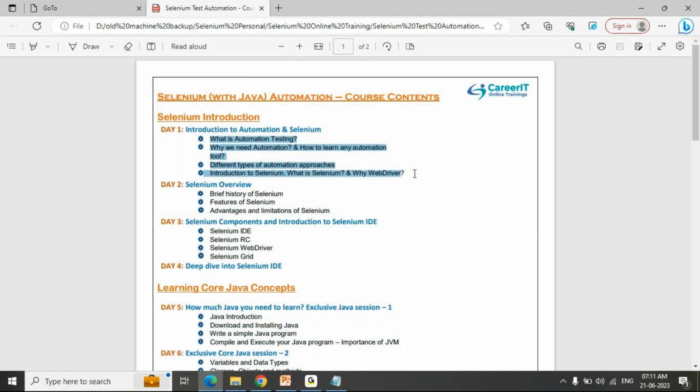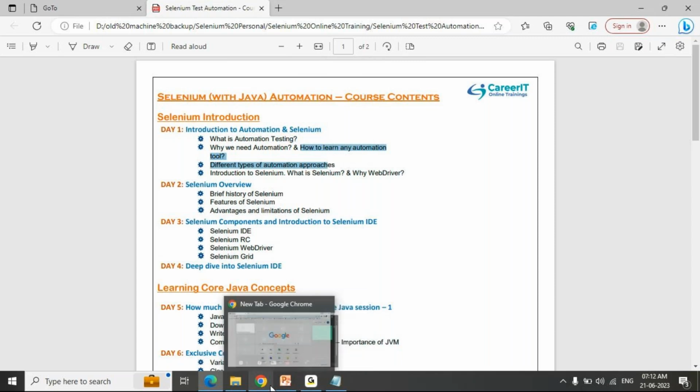But anyway, let me quickly revisit them again, because some of you are newly joined. Out of these, there are two new topics here: how to learn an automation tool, which I did not discuss in the demo class, and different types of automation approaches. This is also a new topic which we did not discuss in the demo class. Okay, these two are new. Anyway, let's quickly discuss what is automation and why we need automation. I'm just quickly revisiting those things, guys.